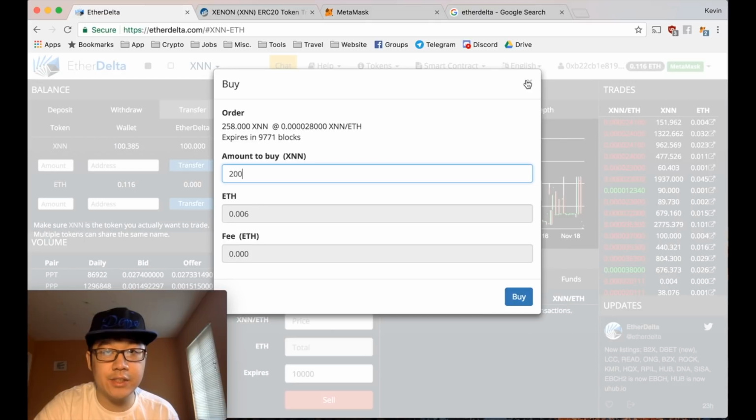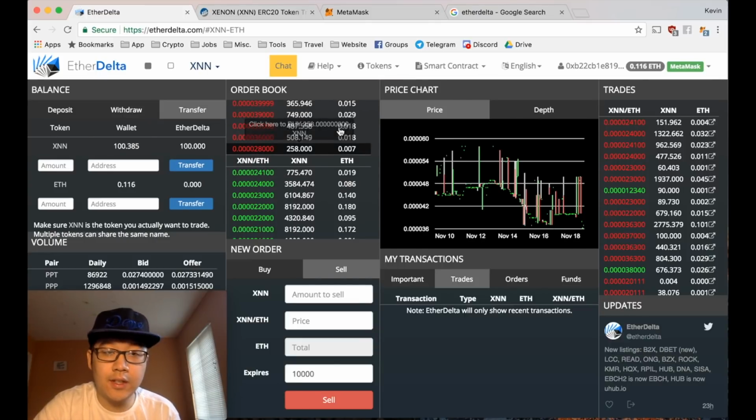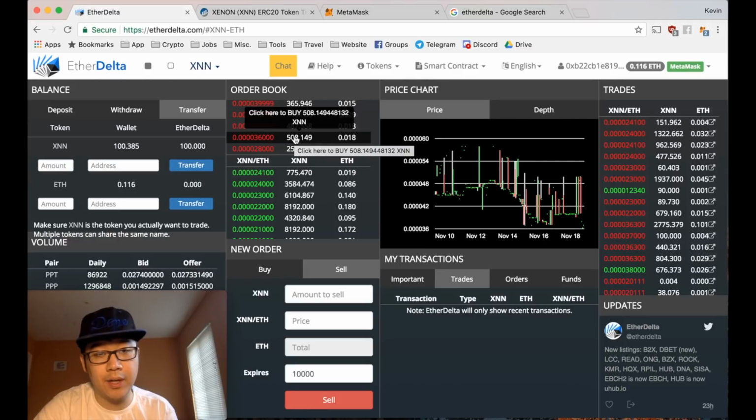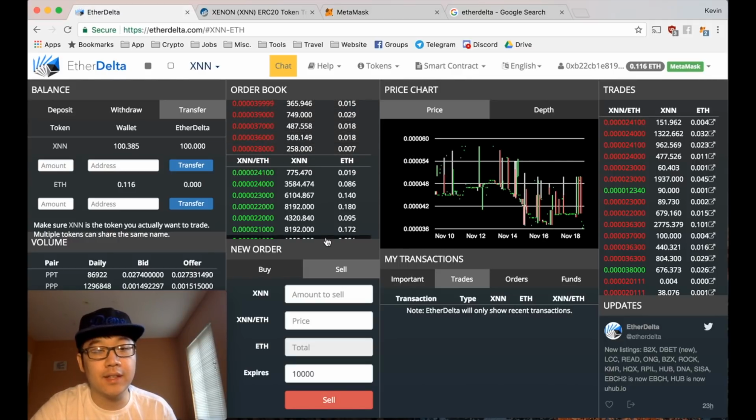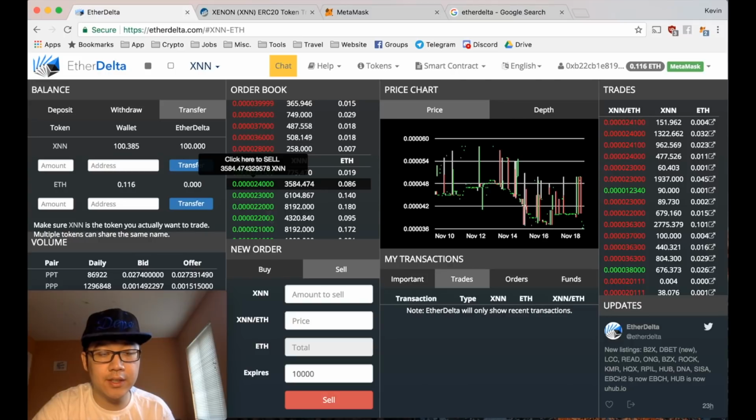0.006 ETH. And also, if you want 500, then you have to manually first take this 258 and then take the rest from this second higher price. It's not going to fill for you automatically. You have to do it separately. A little bit of a hassle, I know. Similarly, if you want to sell, you go to these green ones and you can do it like such.